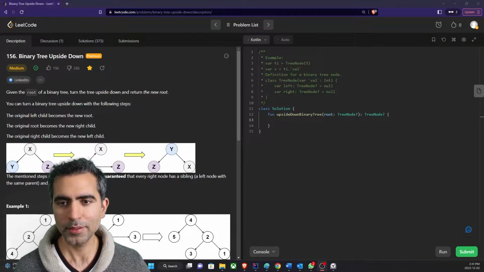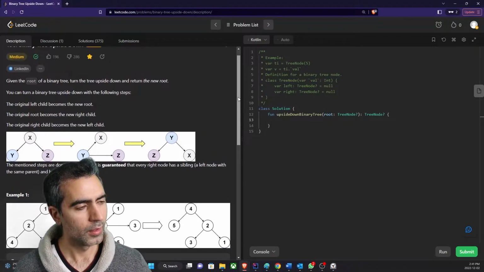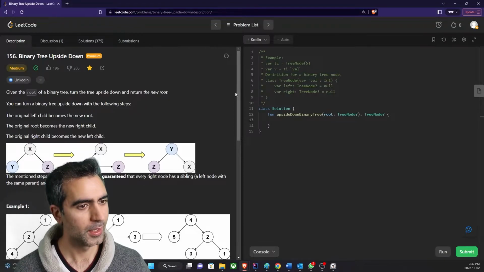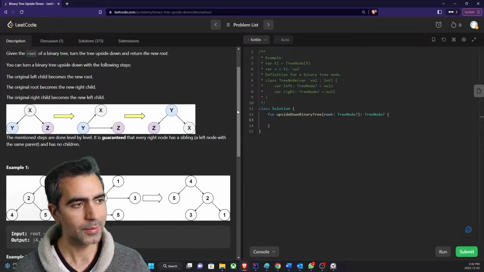The question that I have picked up for today is from Leetcode and it's called binary tree upside down. This question has been mainly used in LinkedIn, so that's good to know. But what is the question? Let's go over the question prompt. Given the root of a binary tree, turn the tree upside down and return the new root.